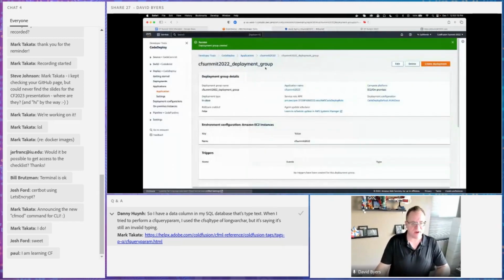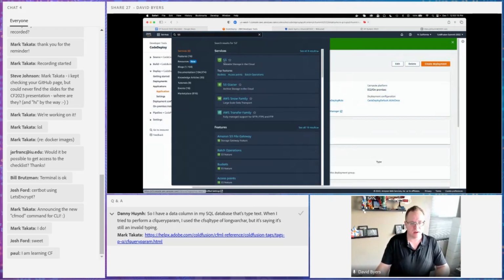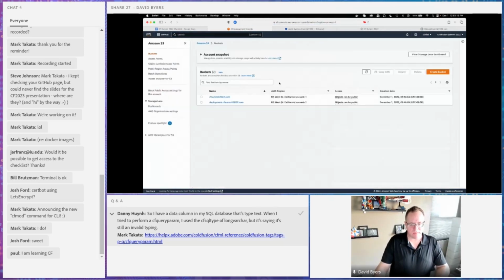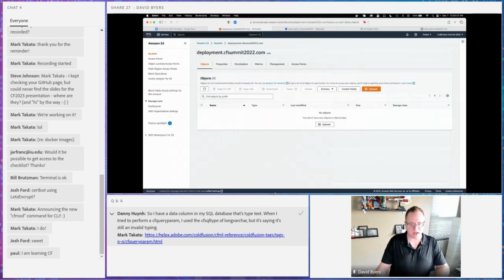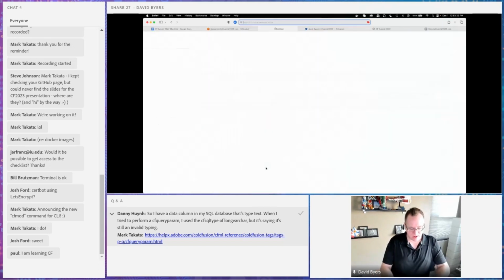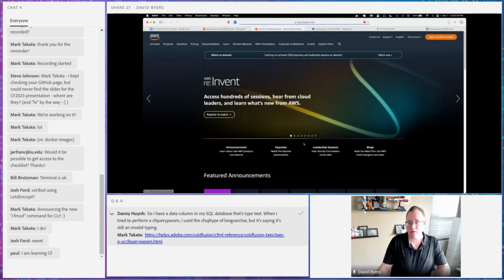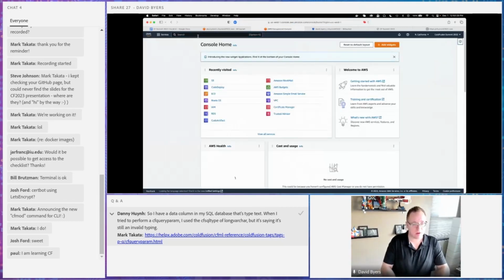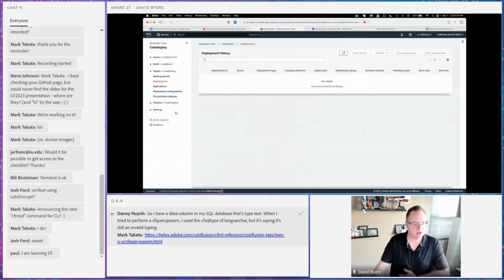It's going to push that file over here to, hopefully, my deployments bucket, and then from Code Deploy, we're going to see a deployment that will have happened.